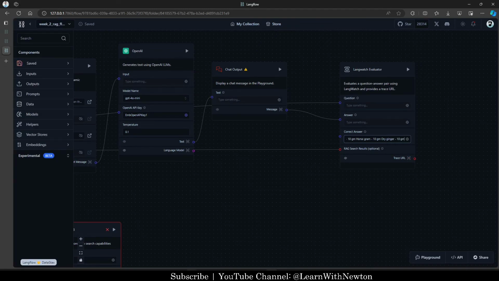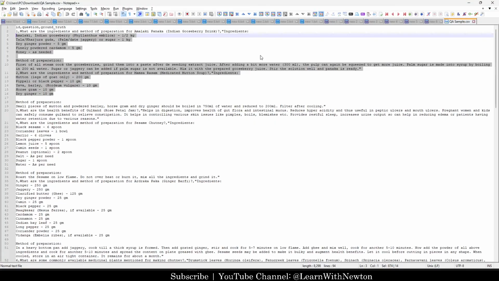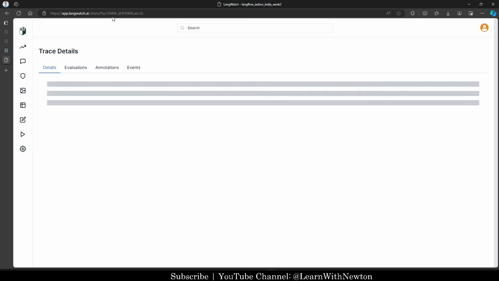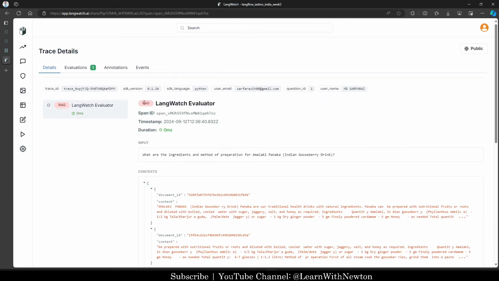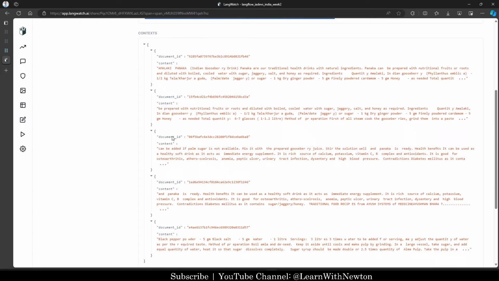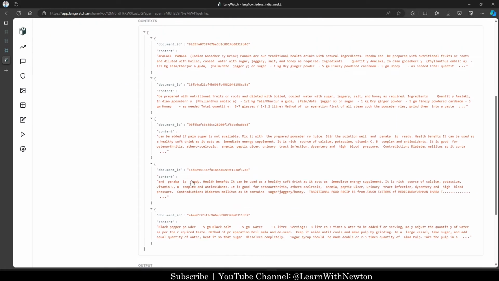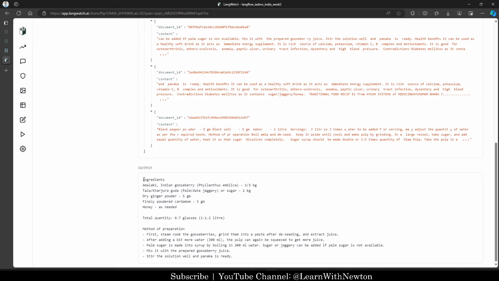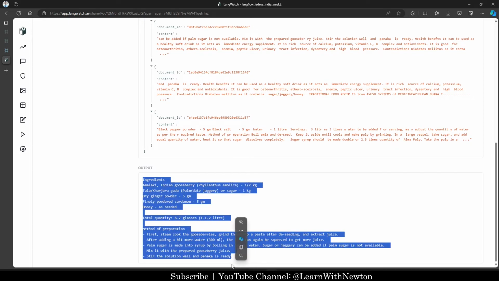So let me open one of the results that I have. You will get a trace URL like this. Once you visit that page, you can see your email ID, your name, your question ID. Also, you'll get the input question. You'll get all the context in this JSON format, like all the retrieved documents from your Chroma DB database, and the output from your LLM based on the given prompt.